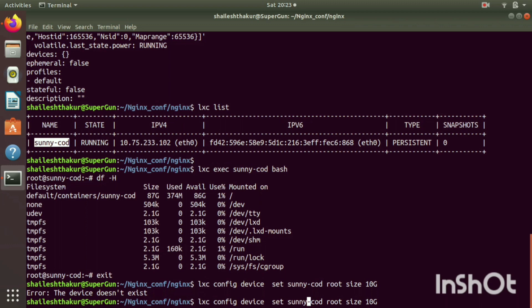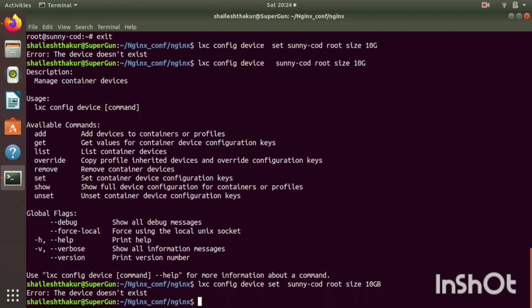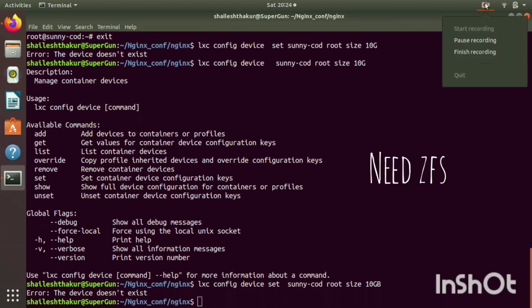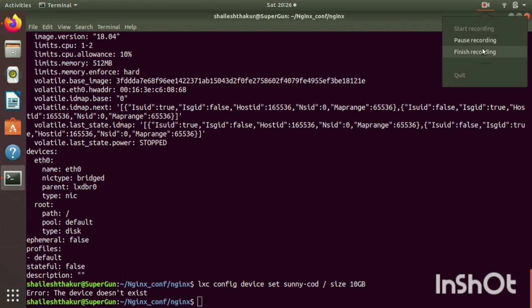So it says the device does not exist. Let me check. Let's give it in something in GB, and we do config set. Okay, so this needs to be done when we have ZFS. And remember guys, we had everything installed on our directory.